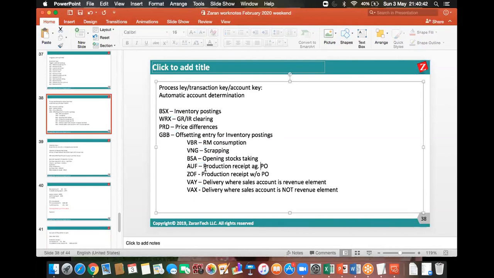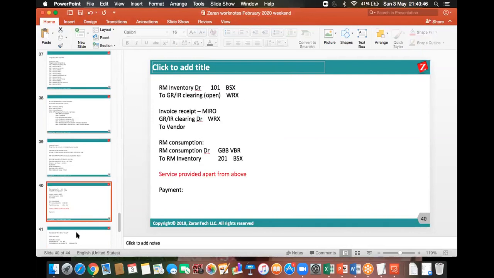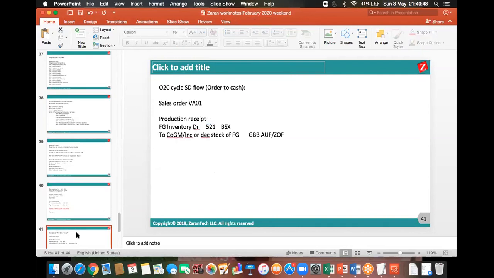AUF is production receipt against purchase order, ZOF is production receipt without purchase order. Okay, purchase order here means the production order.